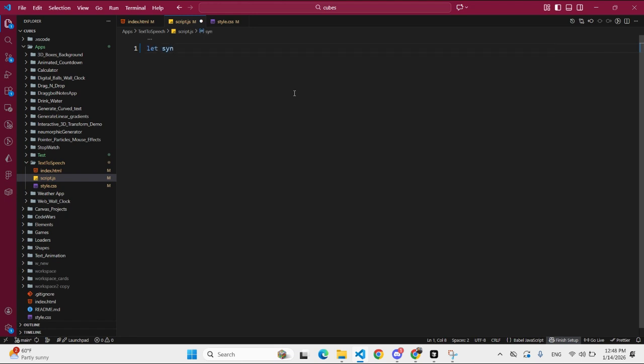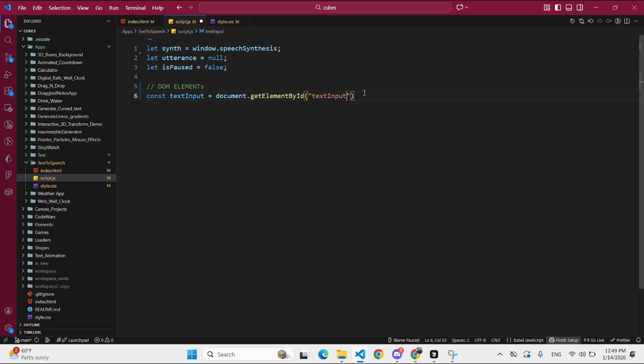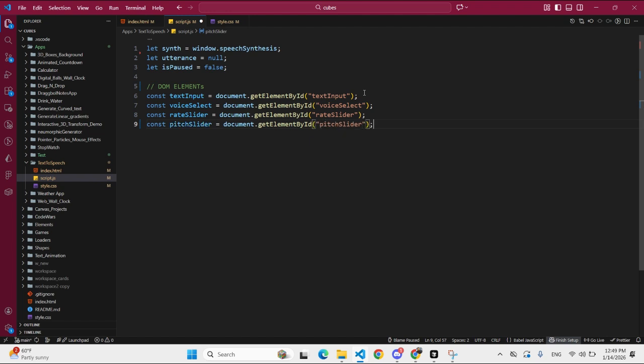Now we move to JavaScript, where the real functionality happens. We start by connecting to the browser's speech synthesis API. Because available voices depend on the user's system, we load them dynamically and insert them into the dropdown. This ensures the app works correctly across different browsers and operating systems. We track the current speech state so we can manage pause, resume, and stop actions reliably.